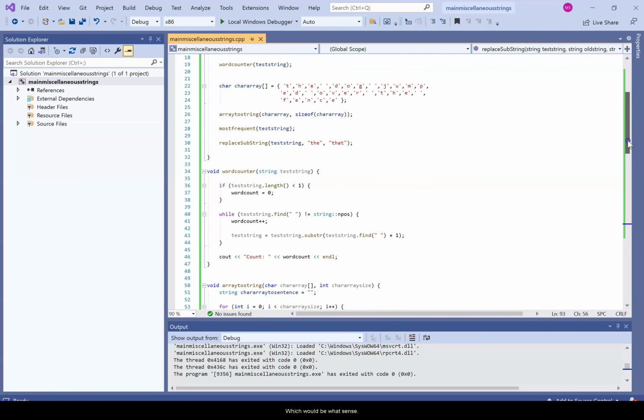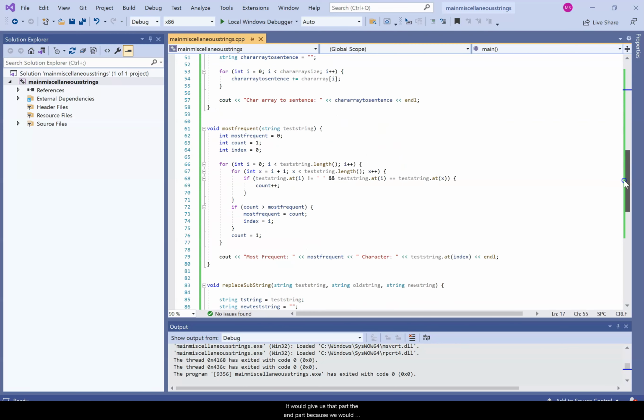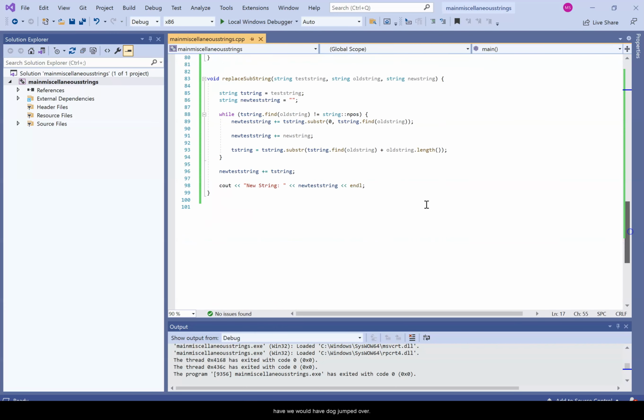is, which would be what, fence? Right here. It would be like this part right here, right? If we didn't have the "the" up here, it would just give us that end part, because we would have dog jumped over that, and then this would add in fence right here to tstring, and then dog jumped over that, and then we would add fence back in at the end.